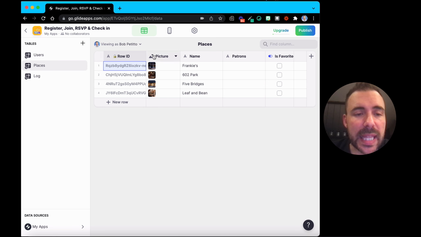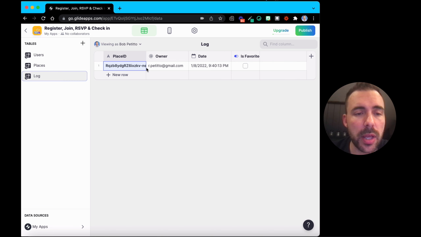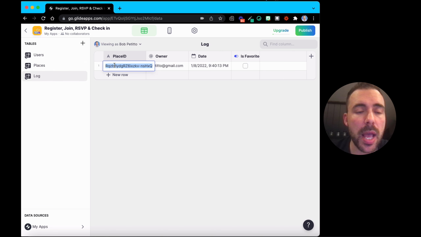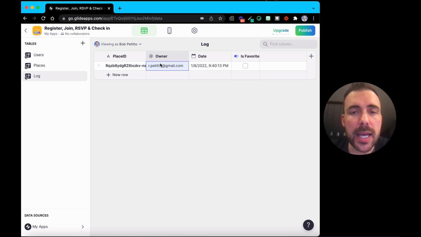So I want to relate somehow this row ID to the log, and we have that. We can relate this row ID to the log, but I only want to relate it to me if I have checked into the place. So this is what's called a conditional relation. Glide doesn't have conditional relations quite yet. We have to create that condition first and then create the relations second.